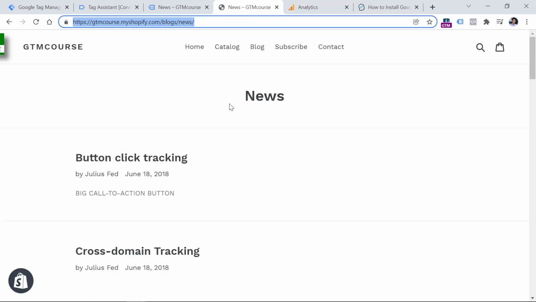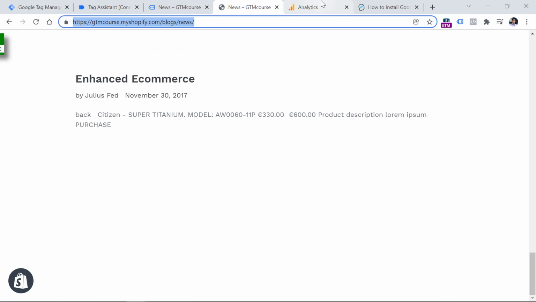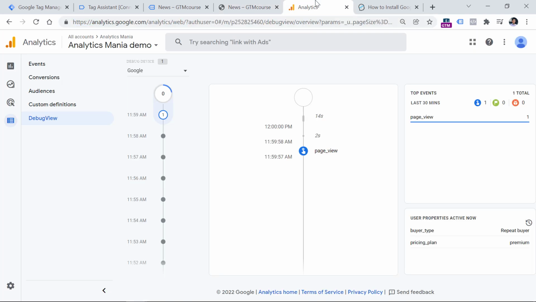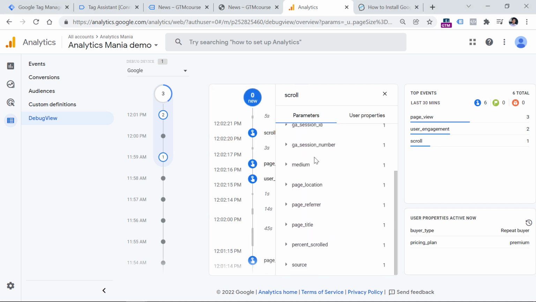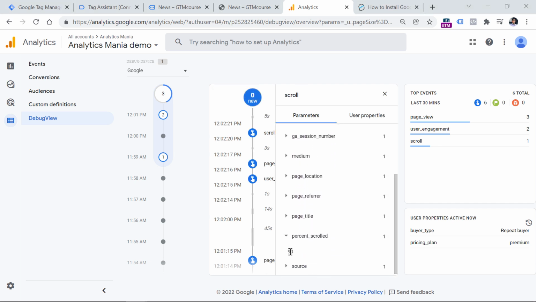Now let's scroll to the bottom of the page. Then let's go back to Google Analytics 4 debug view. And here I should also expect to see an event which is called scroll, because I have passed the 90% of the page height. And here is that event. If I click it, one of the parameters will be percent scrolled, and it will be 90, because that's how this event works. It fires only when I scroll below the 90% of the page height.